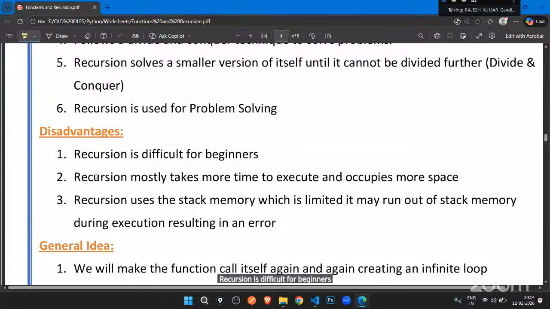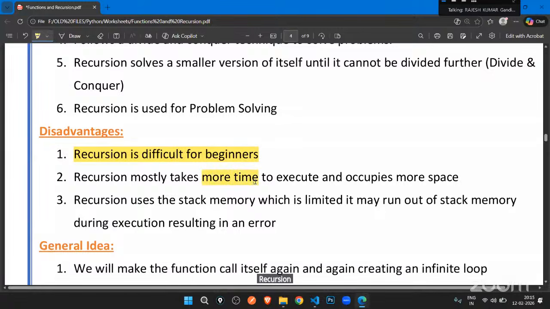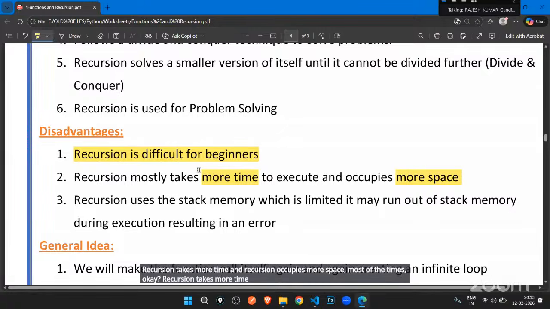As a beginner, you will find it a bit difficult to understand or process recursion, or to write recursive solutions on your own. That's okay, that's fine. Recursion takes a bit of time for you to sink all the details in. Let's leave that apart. Now see, recursion takes more time and occupies more space most of the time. Recursion takes more time to execute and more space to complete any task.